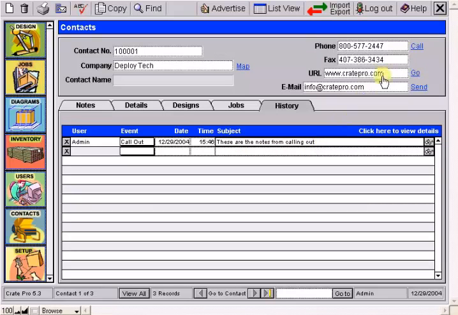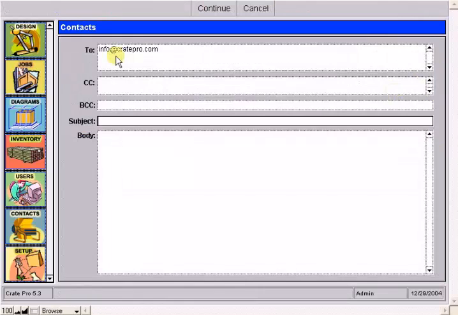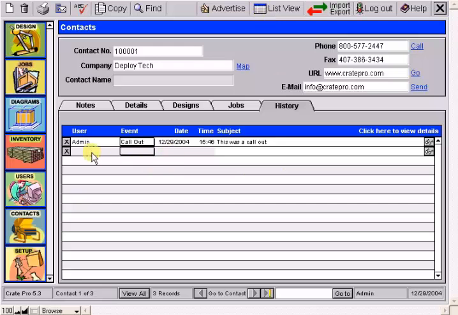Another link that we've got here and in the other modules as well is the send email. So if we click on send email, we get an email dialog box, comes up with that contact's email address, and we can go ahead and type in an email right here and send it off to this contact. The result of that is the same. We end up with an event here.